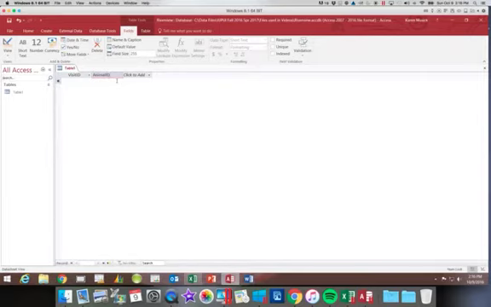For this class, just make sure you name the fields exactly the way they are given to you in the assignment, as far as spacing, upper, lower, and type and spelling. So make sure they're exact.